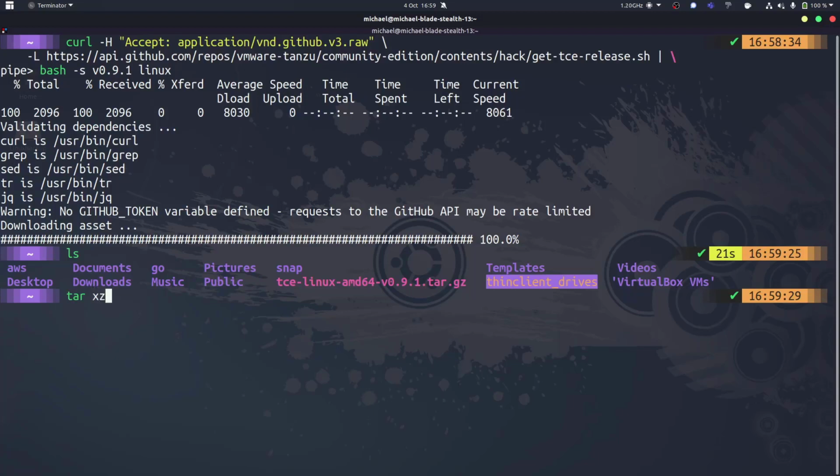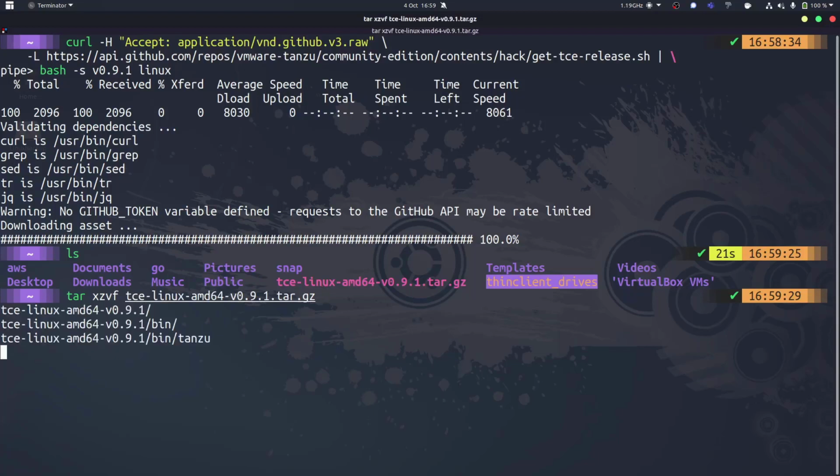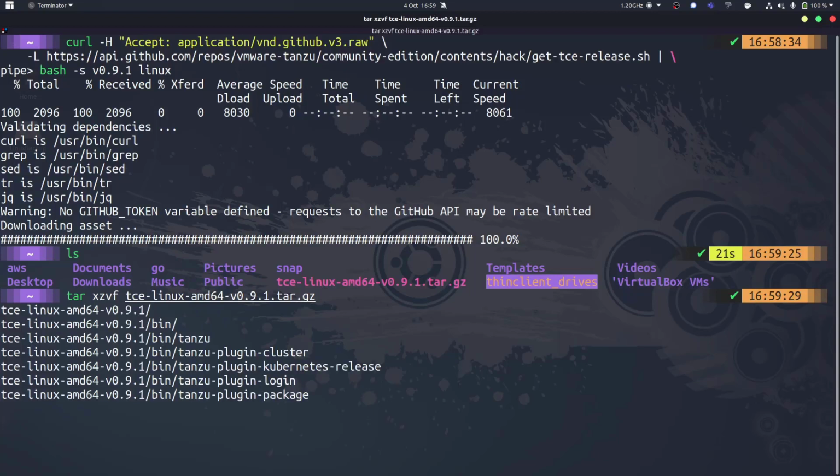So I've just downloaded the release, and now I'm unpacking that into its own file. And then there's an install bash script in there that I'm going to run.